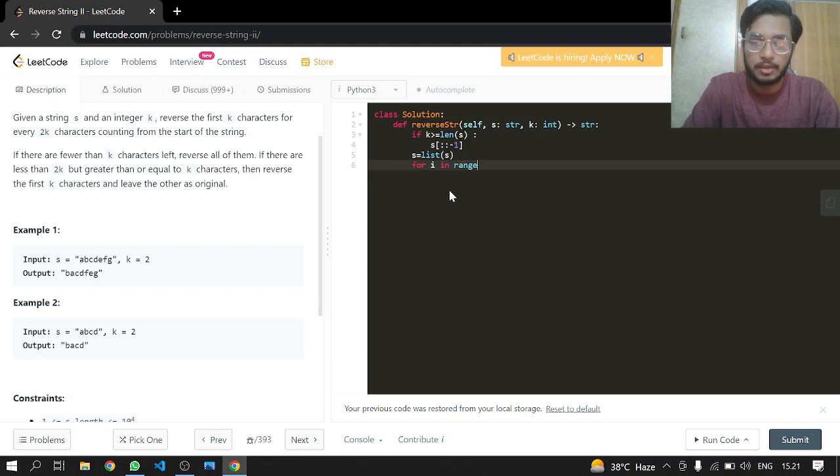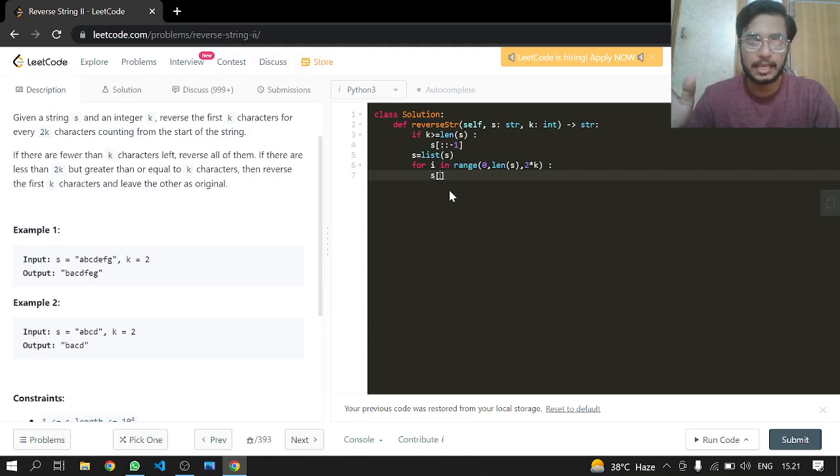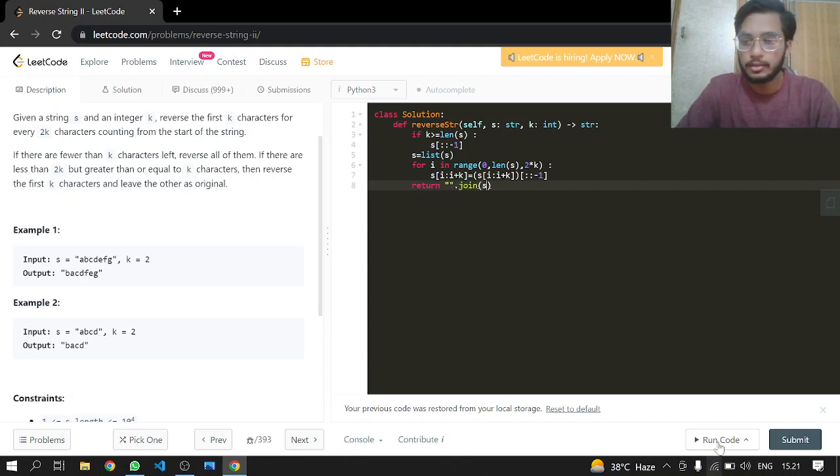So i in range, starting from 0 till the length of s and skipping 2k characters at a time, and just taking the k characters and reversing them. So this is slicing from i to i plus k, and we have to reverse it. Let's reverse it like this. Okay, this is done. After that, we can just return the string by joining s. So that's it. Let's see if this works.